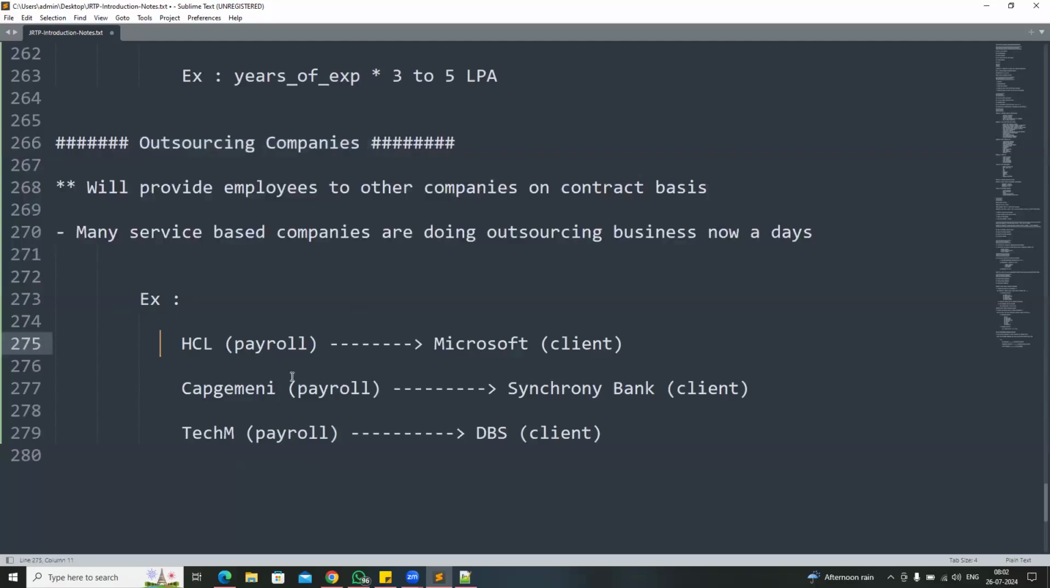These are some examples I have given. HCL employees are working for the Microsoft project. Capgemini employees are working for the Synchrony project. Tech Mahindra people are working for the DBS project. And Cognizant, CTS, people are working for the JPMC project. So Cognizant is your payroll company, but you will go to the JPMC office to develop the project. Cognizant is your payroll company and it will send employees to JPMC for the development. Are you clear? Yes, sir.